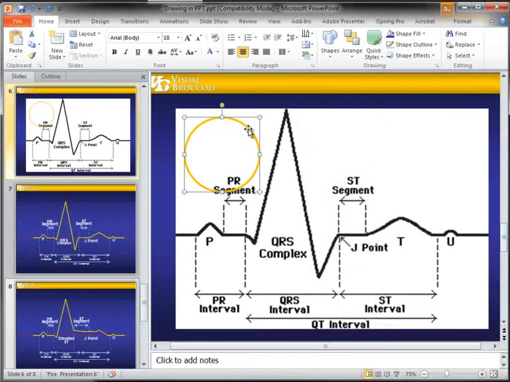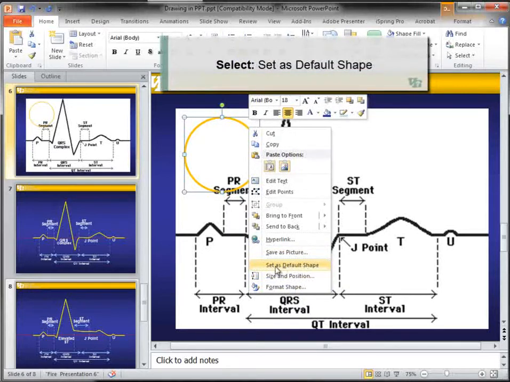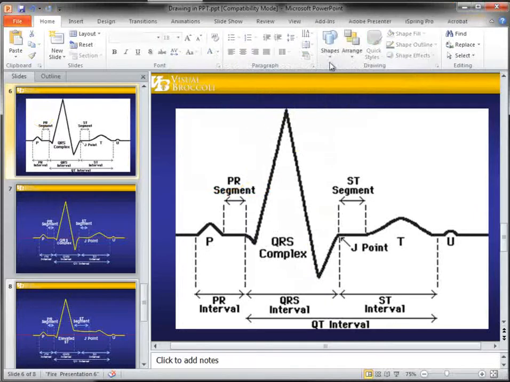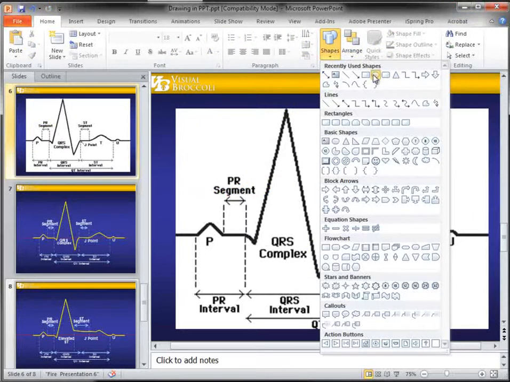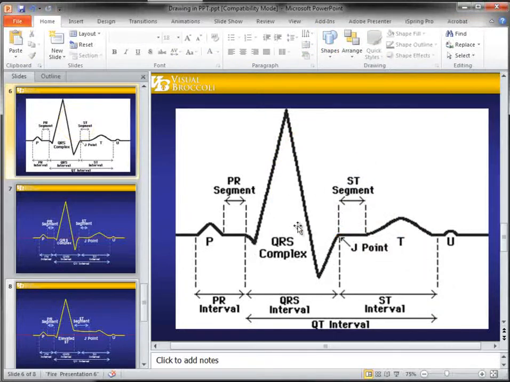Now to assign this color as the default for shapes, I'm going to right click on it, and look down here for set as default shape. It should say set color default shape, but it's actually set as default shape. So go ahead and click that. And now when I add a shape, it uses those attributes. Okay, now we're ready to go.